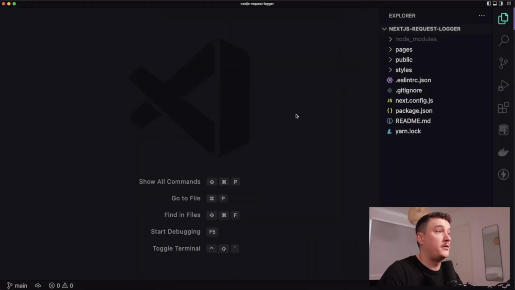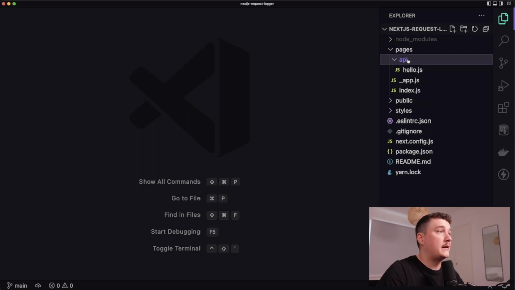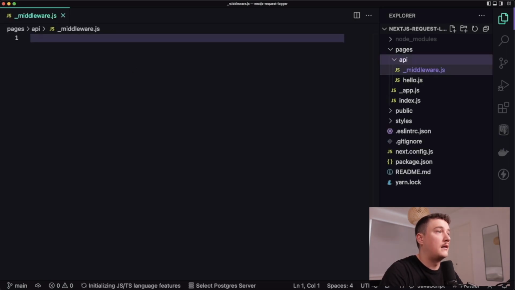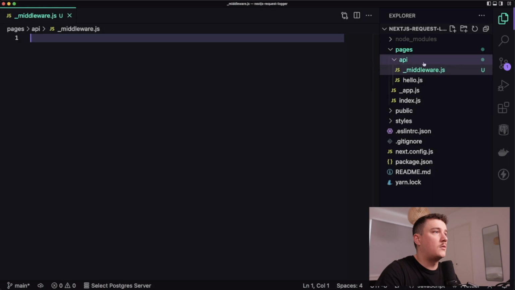So here I have a new fresh Next.js application open. Let's get started by going to the pages folder and to the API folder. In order to add middleware that handles all the API requests, we want to add a new file to the API folder called _middleware. Like this. Now this file will always run before the API route is run. And let's get started by adding some code over here so we can test that it's working.